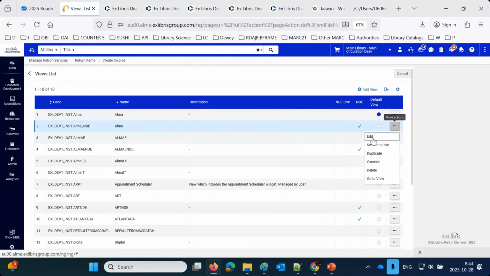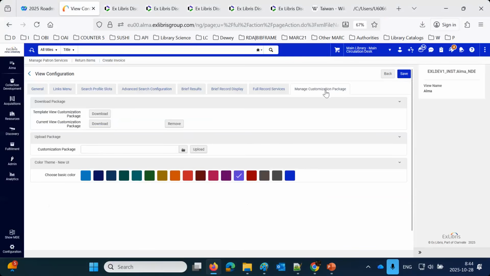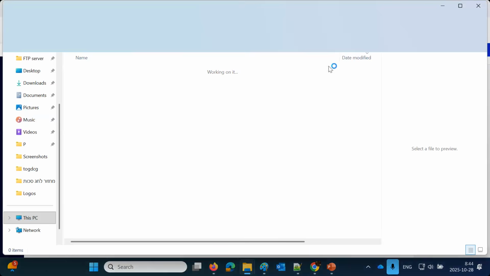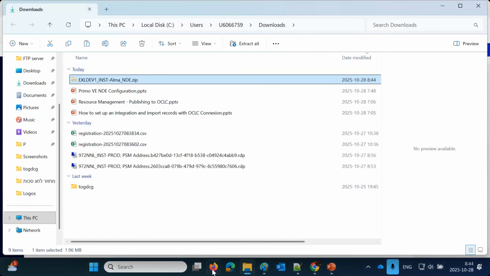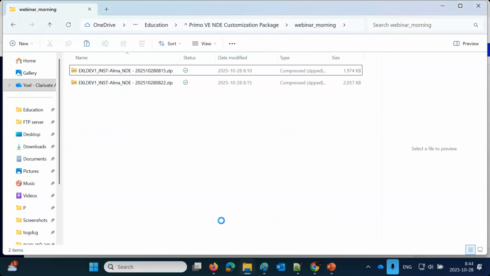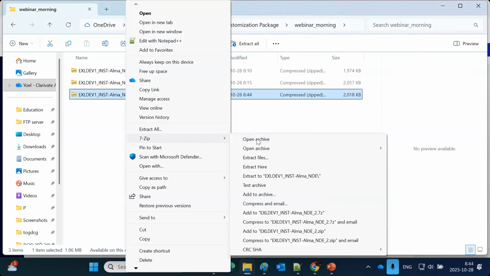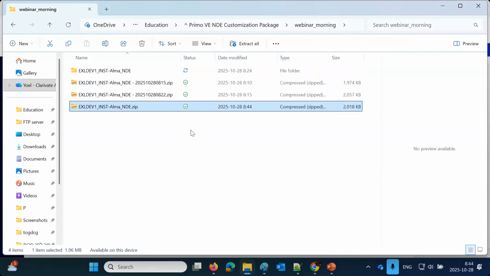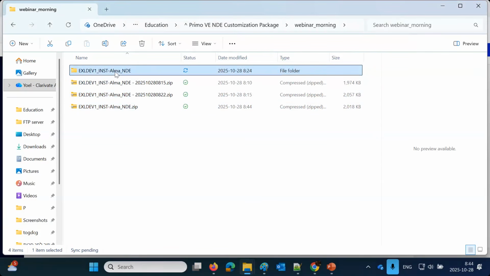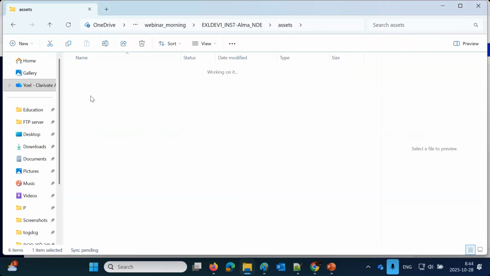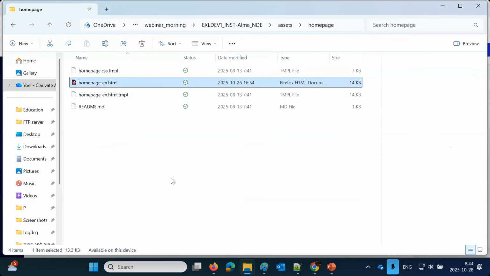So we'll edit the view. We'll come to the Manage Customization Package and we will download the existing package. Current View Customization Package, download. Here it is. Let's view that in folder. I will cut it and let's now put it here in the WebEx morning session. We'll extract here. And let's go to it. Here's my directory. Under Assets, we have Homepage. And we have the homepage_en.